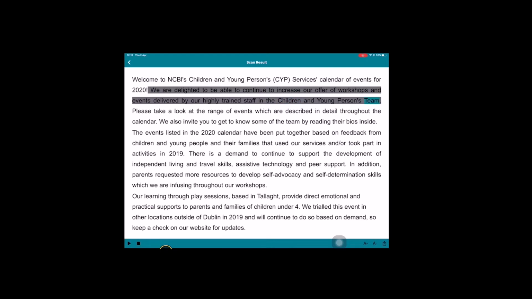Okay, so I've paused that there. You can see on the read back that it is able to read back the text quite accurately and highlight the sentences and the word it is reading.